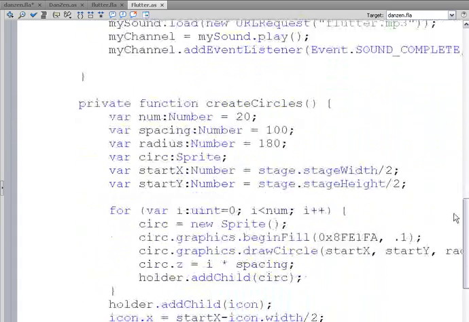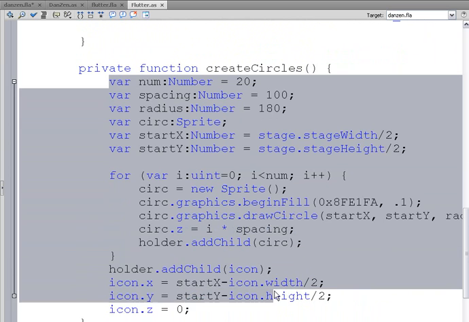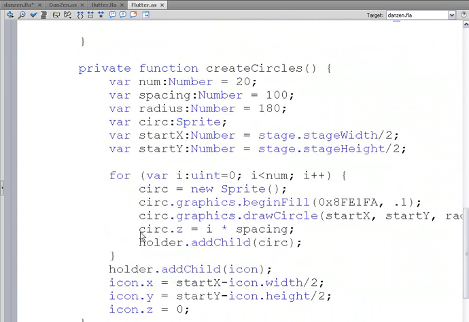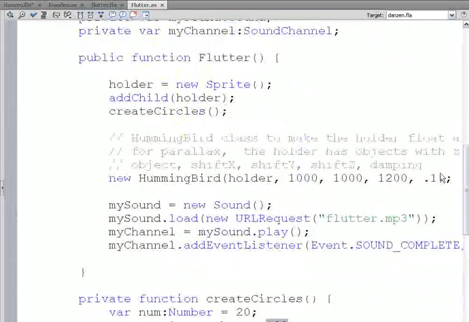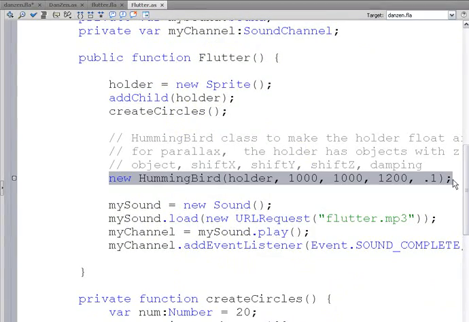Now the holder is a bunch of, this is done with code this time, it's just a bunch of circles with its Z. Each time its Z is increased, it looks like a spacing of about 100, so each circle is 100 in depth, and I didn't change their scale. I left them kind of going off into the distance. So there's a little bit of extra code that dynamically creates that, but the hummingbird code is the same.